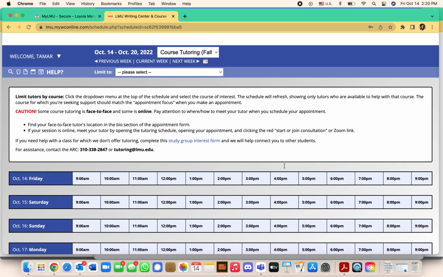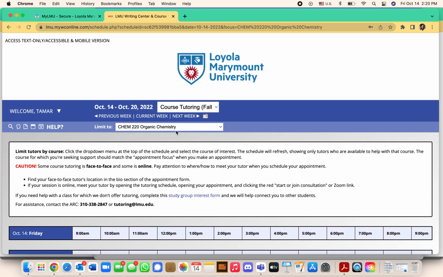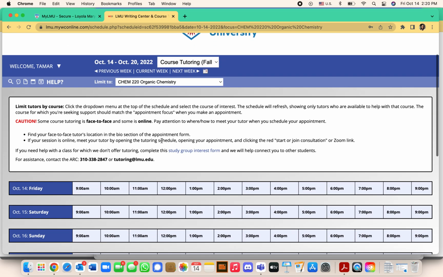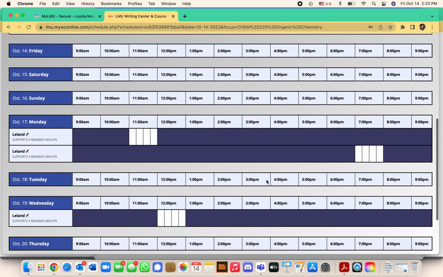So once you're on the page, you want to go ahead and use this Limit To feature for course tutoring in order to select the specific course or topic that you're coming in for tutoring. So let's say I'm coming in for organic chemistry. I limit it to organic chemistry and then see what tutors and at what time are available for me to come in for that.